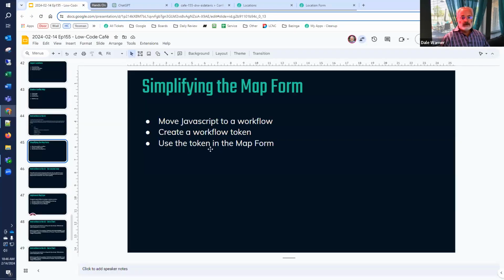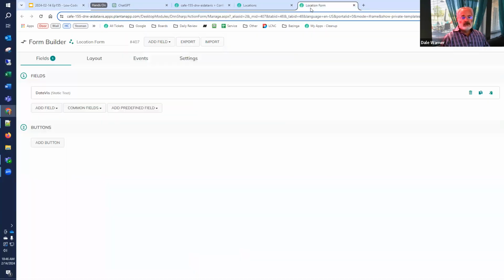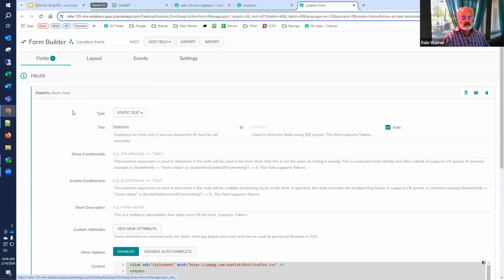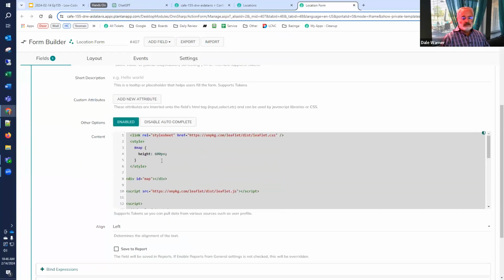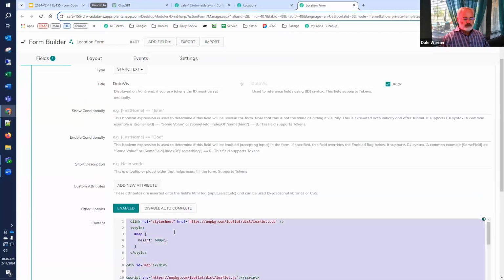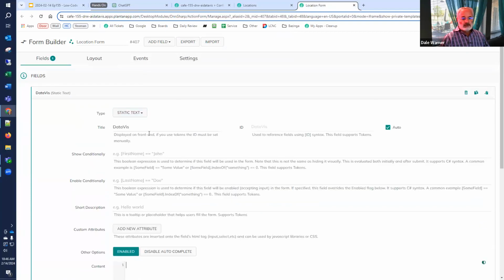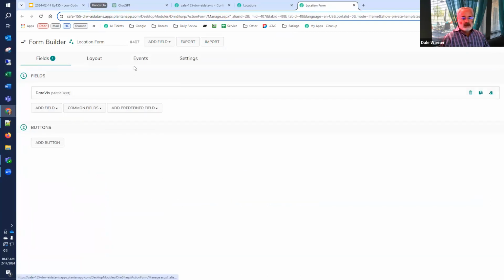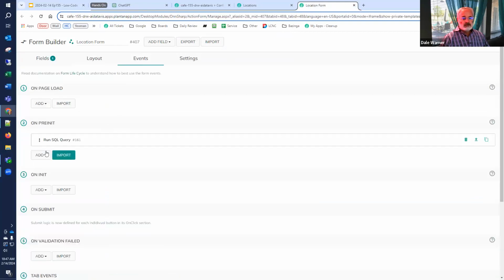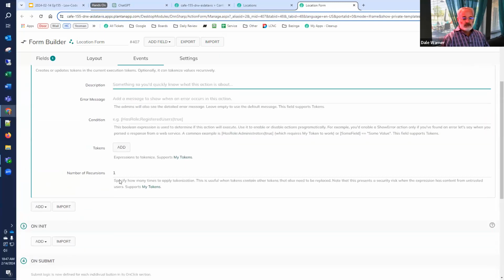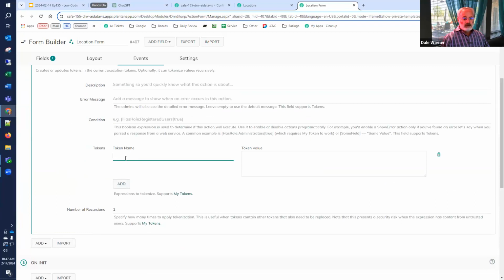And so we've got our next objective. We've created our workflow token. So now we want to use that token in our map. So we go back to our map, we go back to our development, and instead of putting it directly in the content, we're going to just erase that. Remember, this is called data viz as our static text. We're going to create an event that is a token event, create update tokens, and we're going to set data viz equal to this nice workflow token.